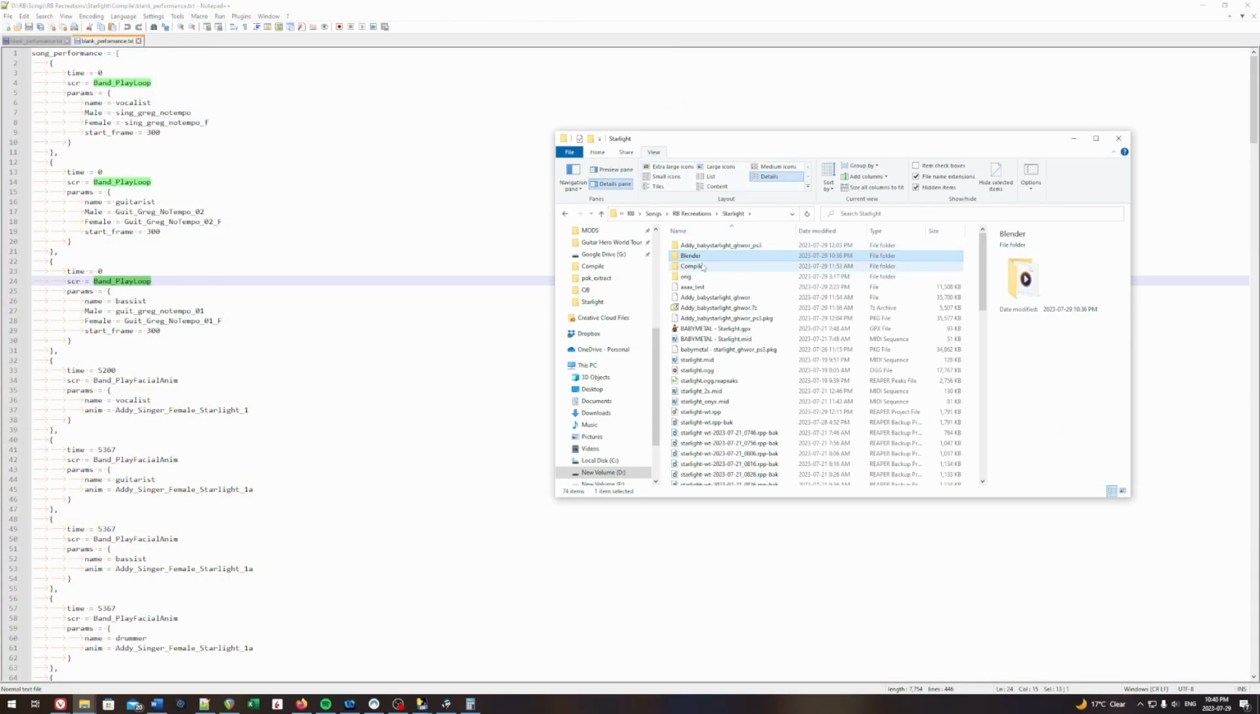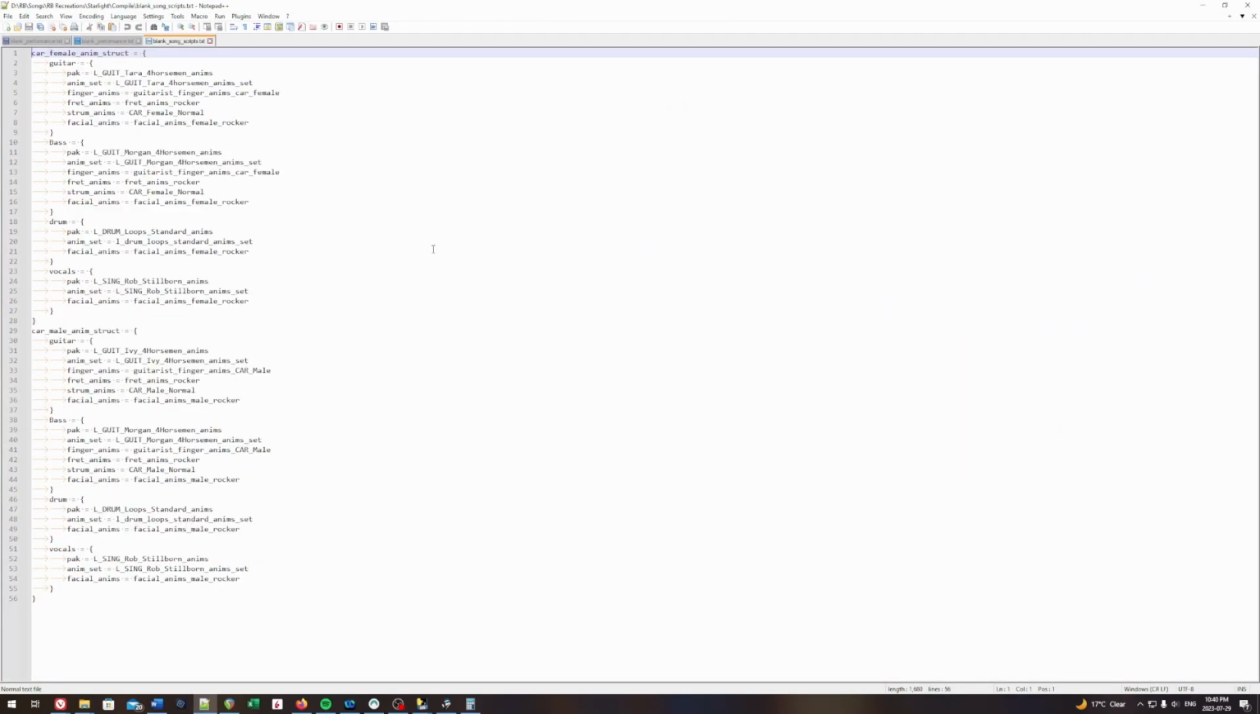So this is the original song scripts that I use, and this is what determines the animations. I believe this is the template that you see, and there isn't a comprehensive list of which ones are available. But basically, the only ones you have to change, if you're using this one, is the pack and anim set for each instrument, except for drums, for both genders. That's all you'd have to change.